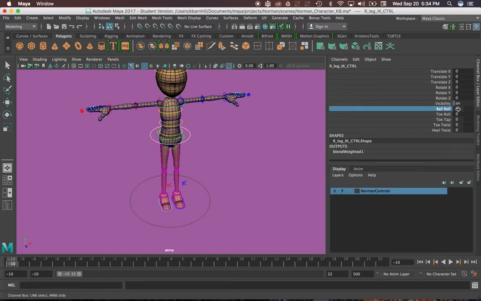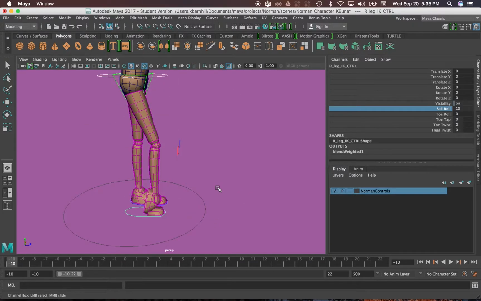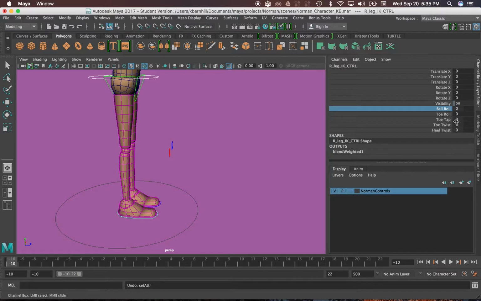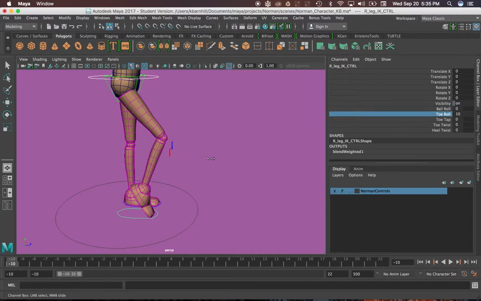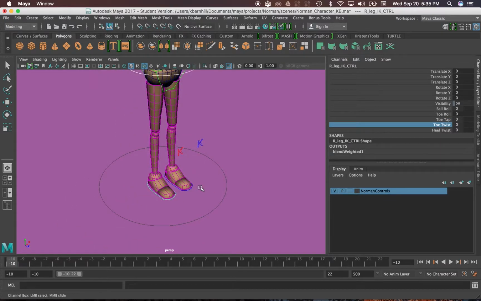If we select over the word here and then middle mouse button click in the view right here, we could see the ball roll. Okay. And push Z for undo. Alright, toe roll. Alright. Toe tap. That's my favorite. Undo. Toe twist. Okay. And heel twist, which is the opposite of toe twist.